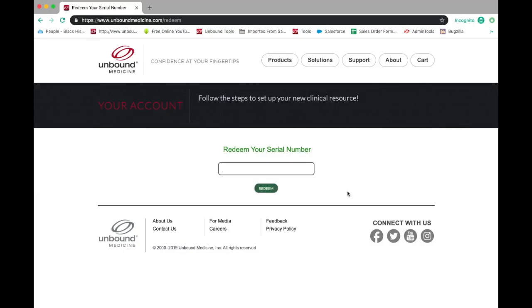First, open any web browser either on your phone or on a computer. Visit unboundmedicine.com/redeem. Enter in the serial number that's been listed on your card or given to you. It should be a combination of letters and numbers with a dash in the middle. Make sure to include the hyphen.